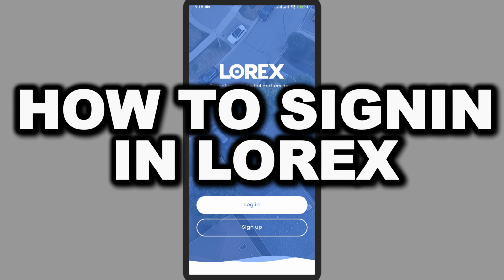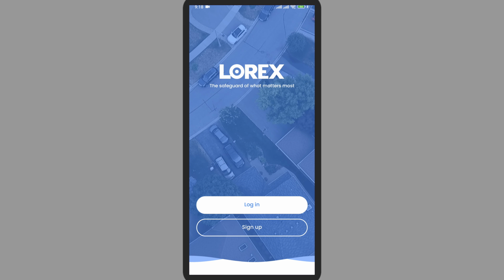How to sign in Lorex. In this video, I'm going to show you how you can log in or sign in into your account. First of all, open the application. Now you can see this interface when you open the application.